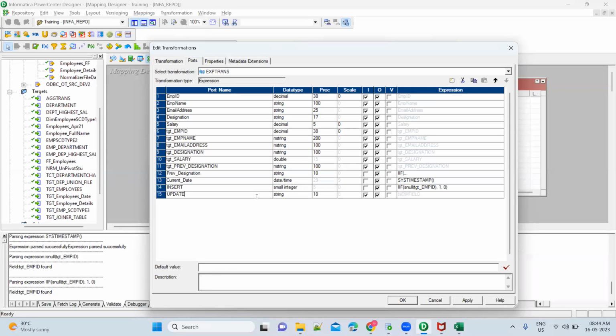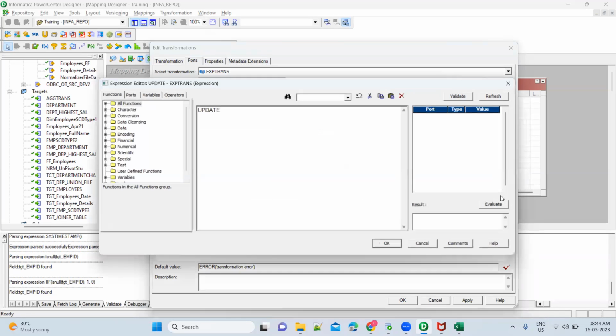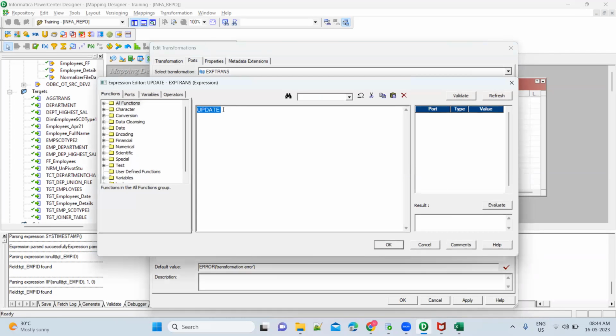Update. We have to update. So when will we make this update flag true or false, 1 or 0? If target employee ID is not null, that is, not is null of target employee ID. Do we need to check employee ID equal to target employee ID? No, you need not check the employee ID again, because in case of a match, if the employee ID is matching, then only it will be not null.